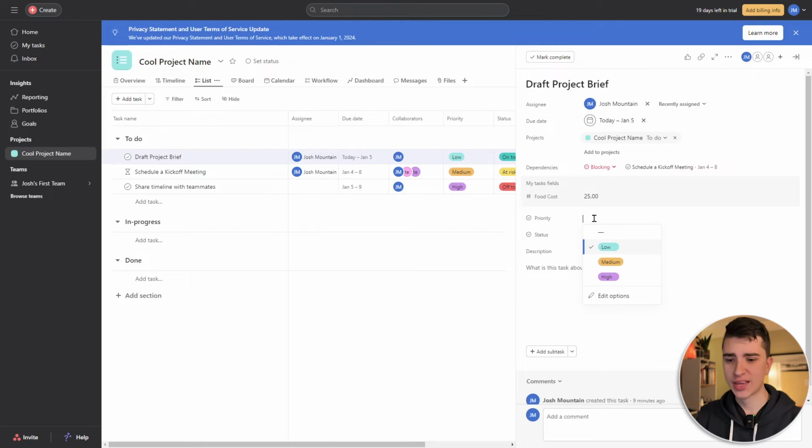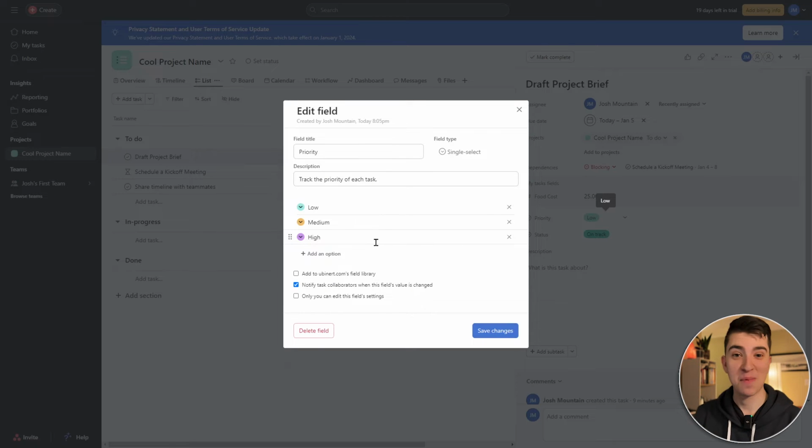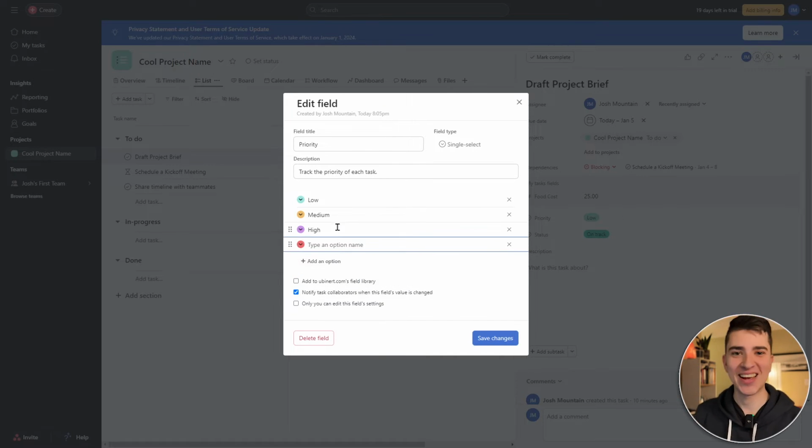All I have to do in this case is hit the edit options button below that and then go ahead and add my own option. So in this case, we can see the field type and the description. We don't want to adjust any of those because we want to keep that the same. But I'm going to go under my fourth option, or where my fourth option would be here, and simply hit add an option. And look, it's already red.